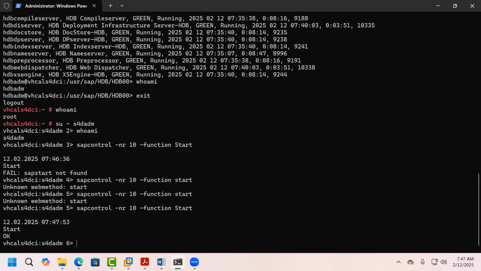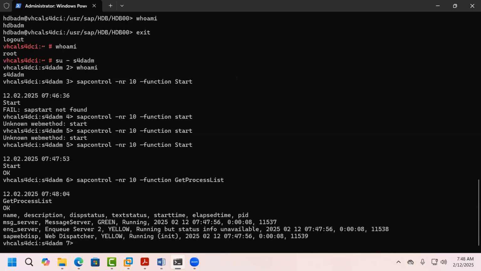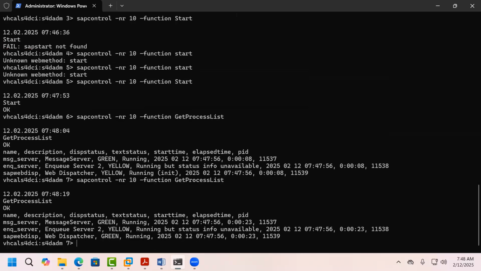Now it is starting. Okay. Now you want to see the status, that is, GetProcessList. Message server is green, started. Enqueue server is still yellow. Web dispatcher is still yellow. The enqueue server will be started last. Once again, up arrow, enter. Okay, you see here: message server green, dispatcher green, enqueue server still yellow.